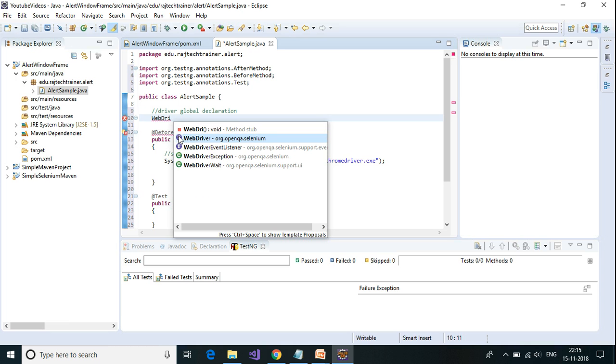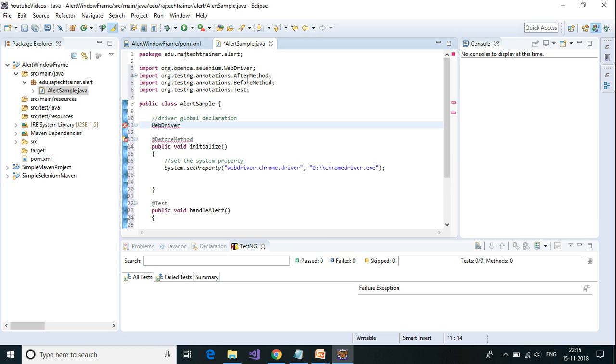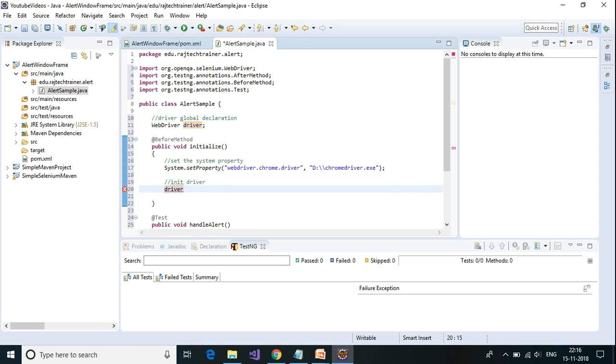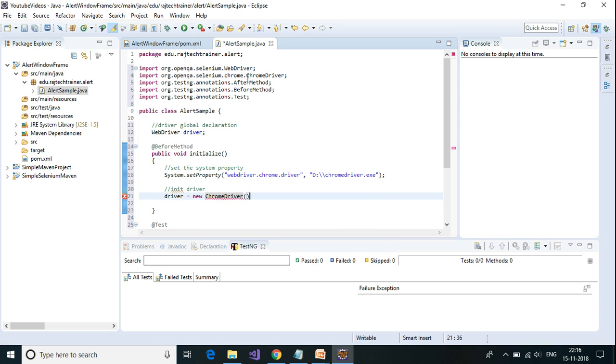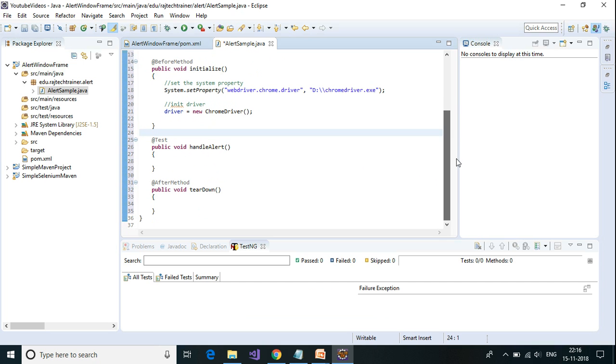Which is WebDriver. I need to select org.openqa.selenium.WebDriver, and I'm going to declare a variable called driver. So inside this initialize, I'm going to initialize this driver, new ChromeDriver. I initialize this outside because I'm going to use this driver in the other two methods also.